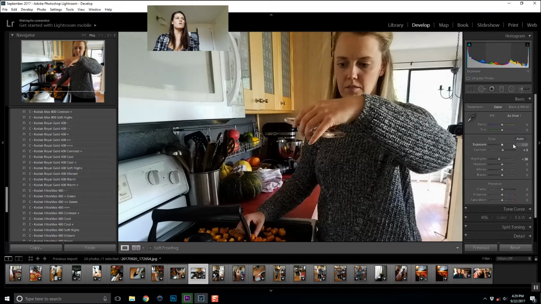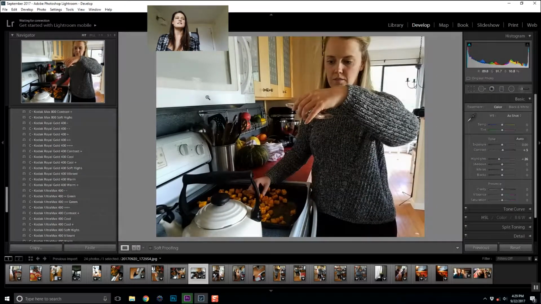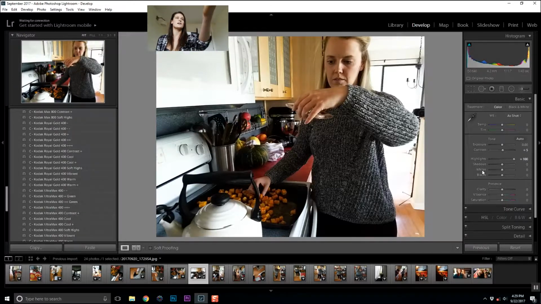Okay, so moving on to highlights. Same thing, this is gonna make them darker or brighter, but it's only affecting the parts of the photo that are bright already, the highlights, the bits that are most white. So that's where the light is bright in the window, the white colors. You also have a slider here that is just whites.